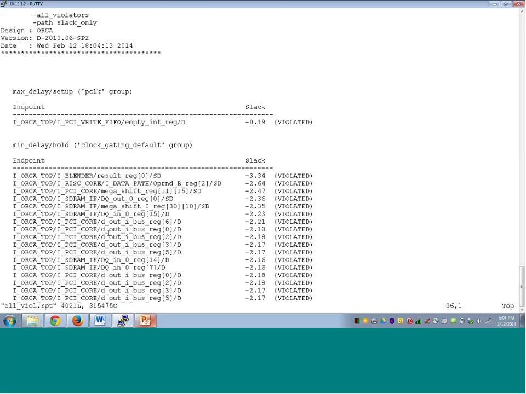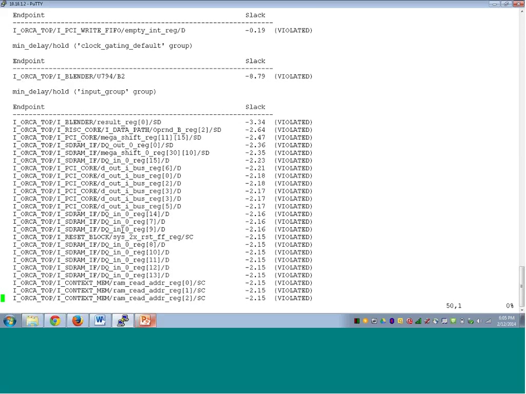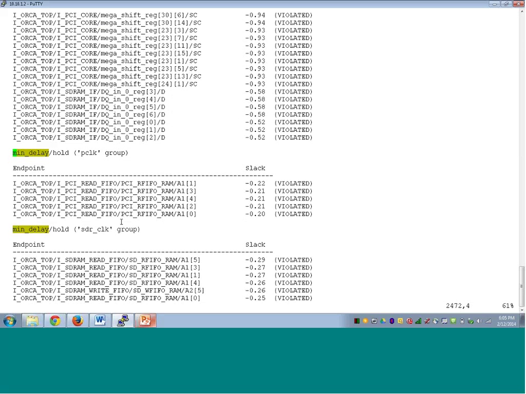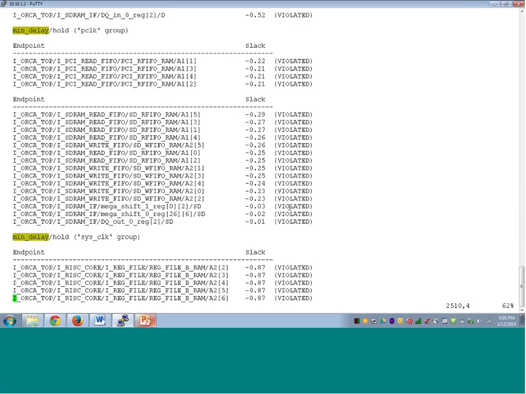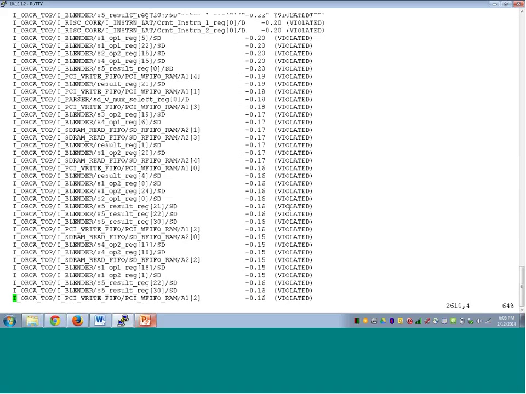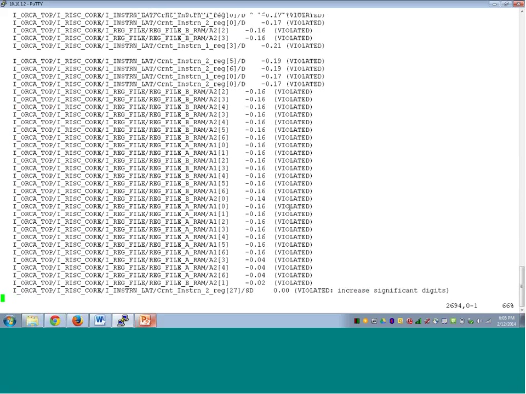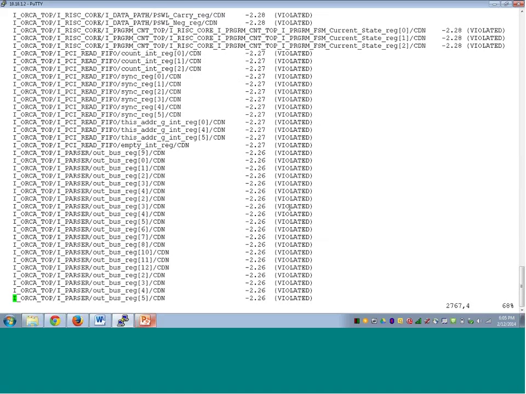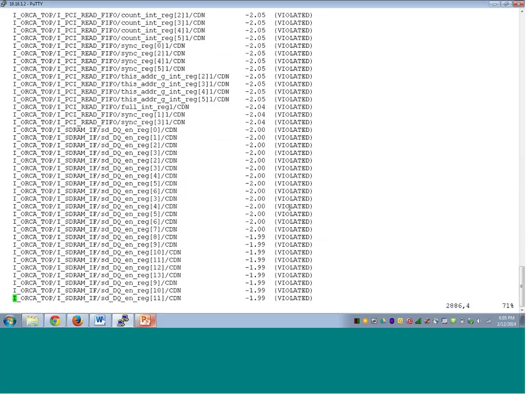Min delay input group has so many violations. We haven't really specified any input delays, so let's not give much importance to this. Again, PCLK has these many violations in hold. Again, this clock has these many violations for hold, a lot of violations for this clock, and so on. This clock 2x has so many hold violations. Removal has so many violations. Removal is of a hold type. Recovery is of a setup type. So report constraints minus all violators gives us a good summary of how many timing violations are in the design.